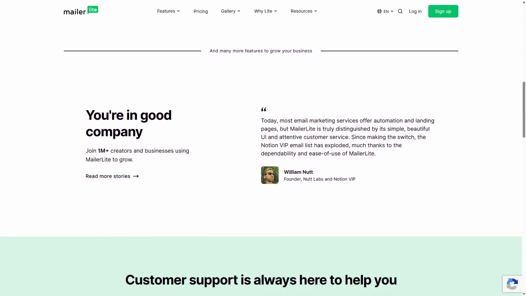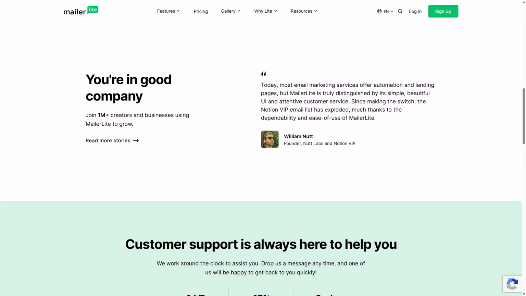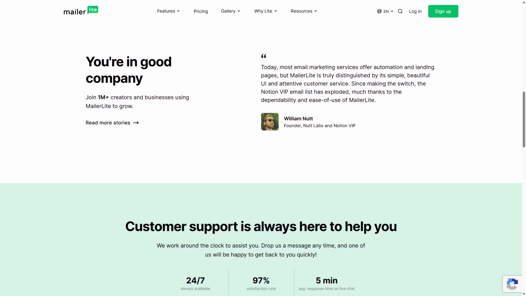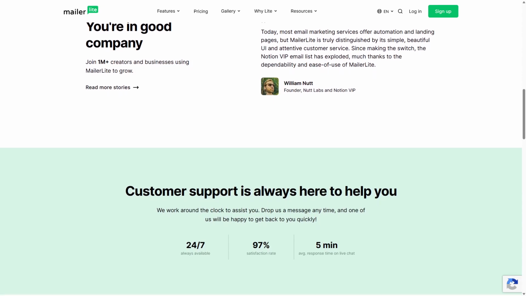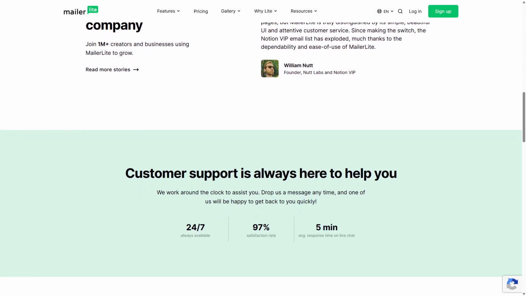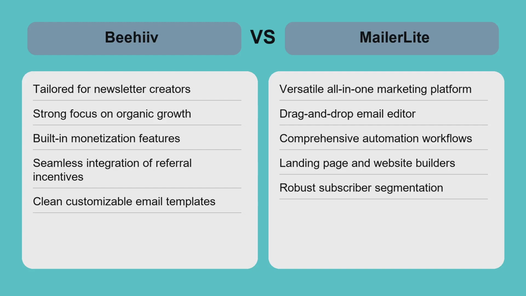It's best suited for businesses and marketers who want a multifunctional platform to manage email campaigns alongside other marketing efforts. Those seeking a cost-effective tool with a wide feature set for growing and nurturing an audience will benefit from MailerLite. Comparing Beehiiv and MailerLite highlights distinct use cases.